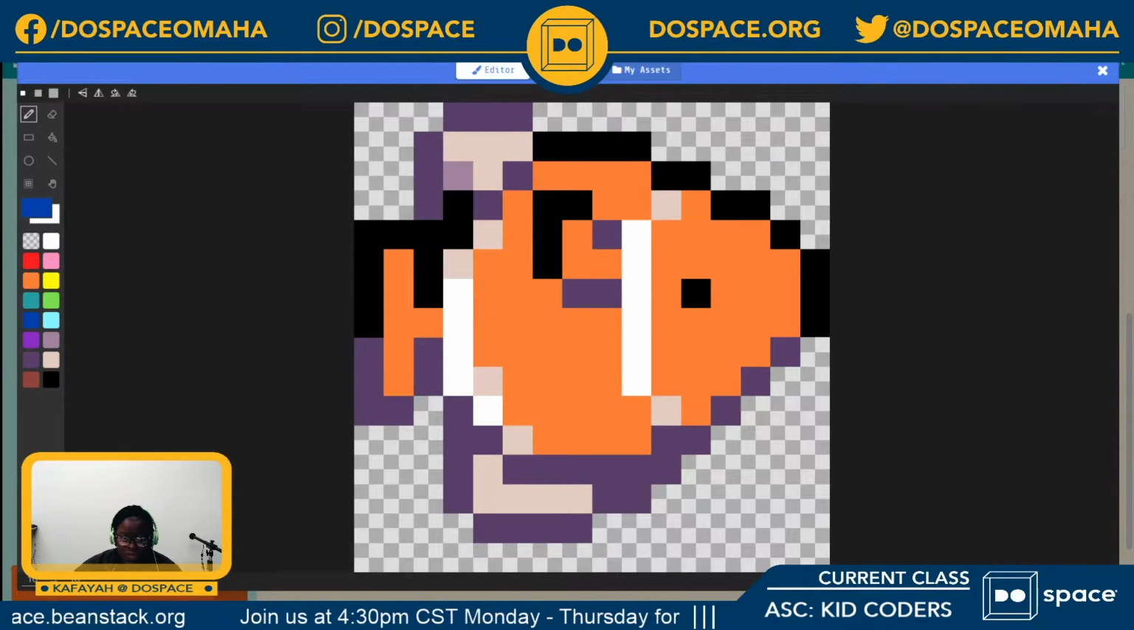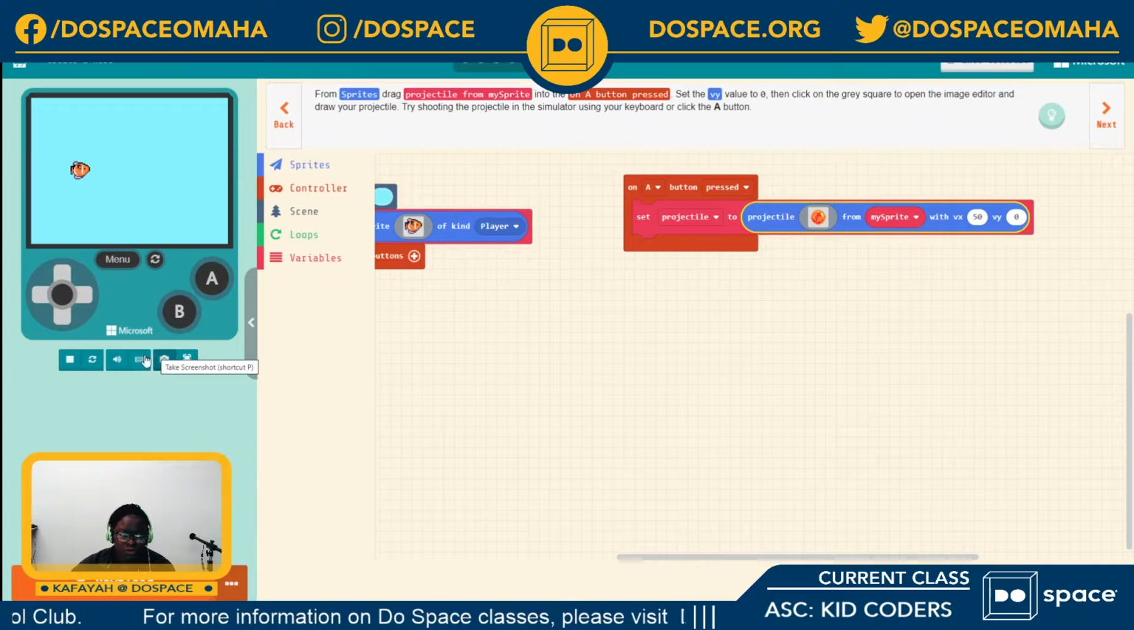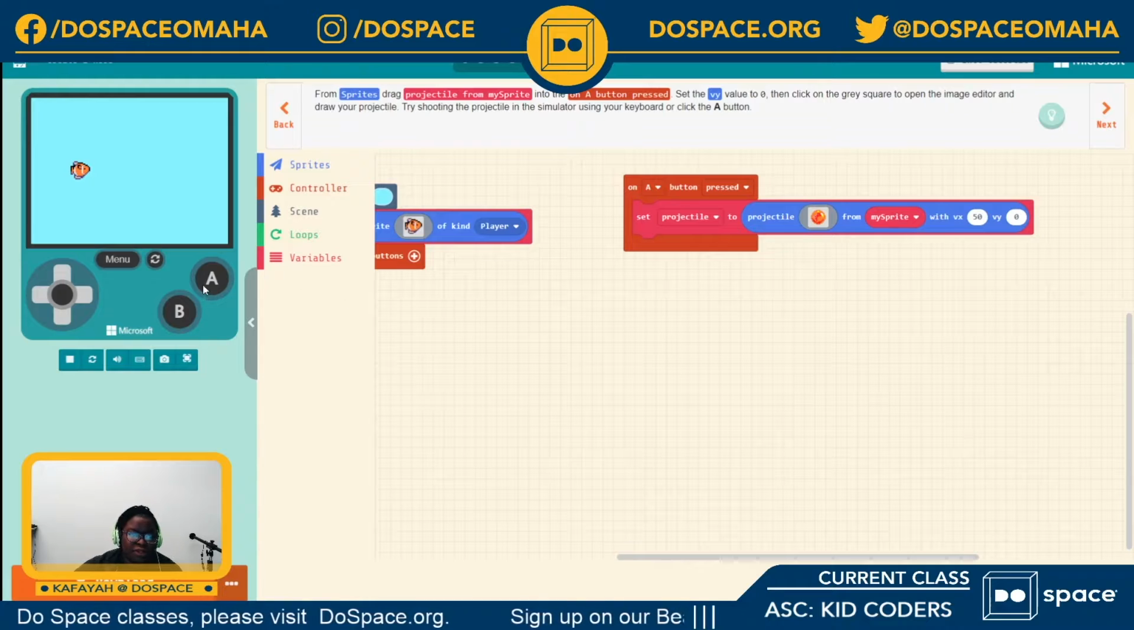Awesome, that looks good. So now in our fish, when we shoot, that looks a lot better. And we are good to go. At least now we know that it works. So you could also use your arrows on your keyboard to control the movement. But there we have it. We can shoot using our A button right here, and that's that for that step.